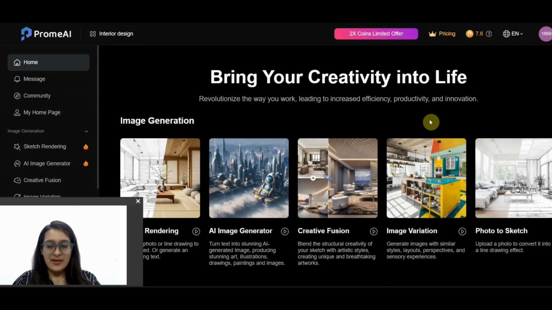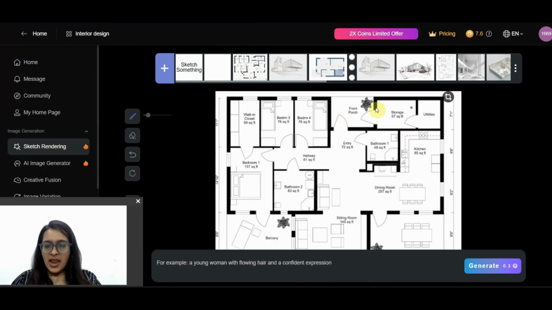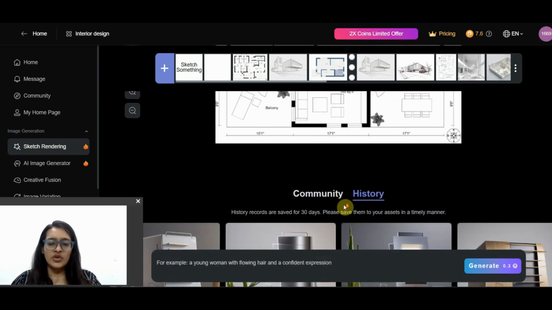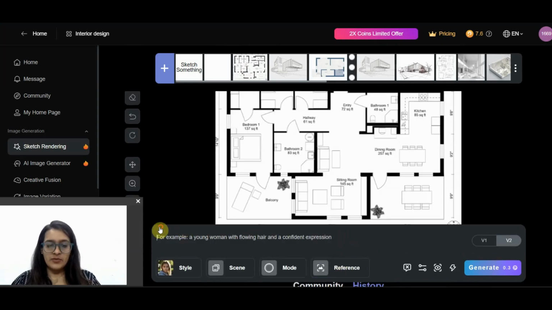Let's see how our plan is being generated. A photo to a sketch. No, I think we'll just go ahead with sketch rendering, and it is sort of a regular plan with 4 BHKs, a sit out, entry, washrooms. Let's see if we can generate that. All right, let's see. We can write prompts. So it's giving us examples as to what kind of prompts they want.